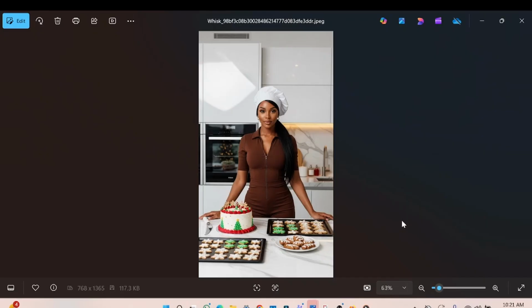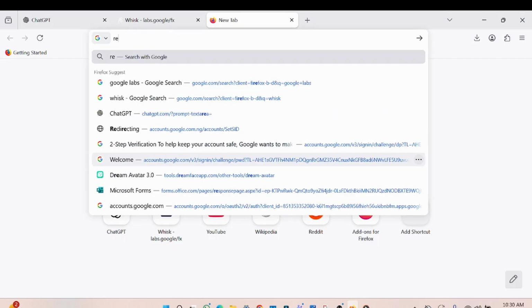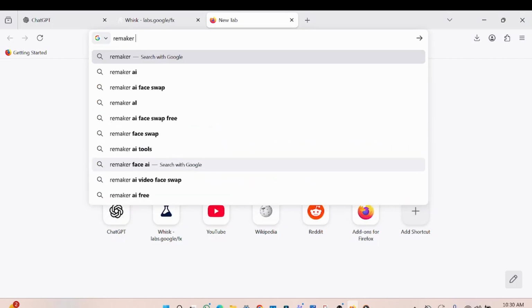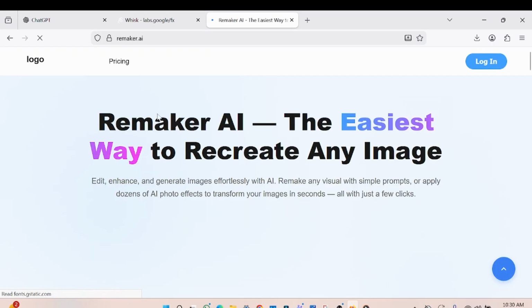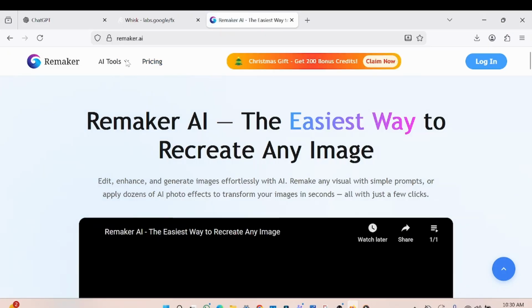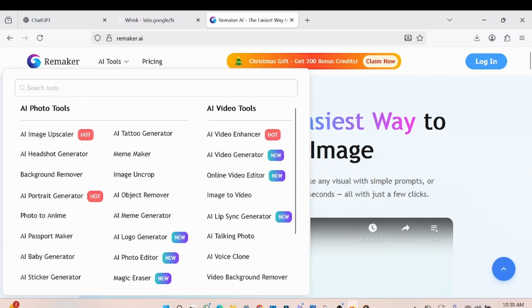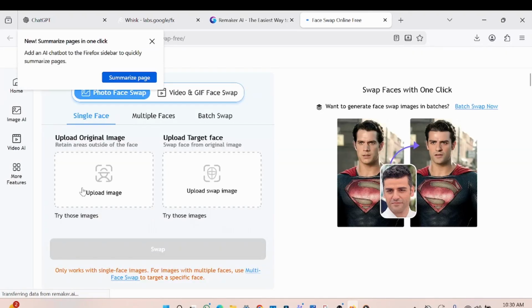Now we'll be going to the next tool we'll use. So the next tool we are using is called REMAKER AI. Okay, you're here, just click on this and search for the tool. Let it finish loading. Okay, search for the tool. Search for face swap. Photo face swap. And this is the page.